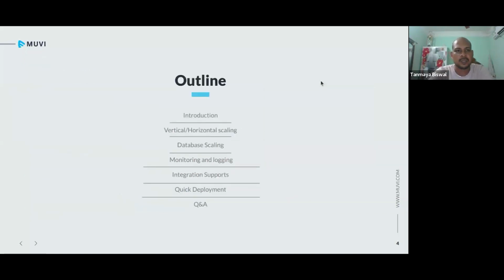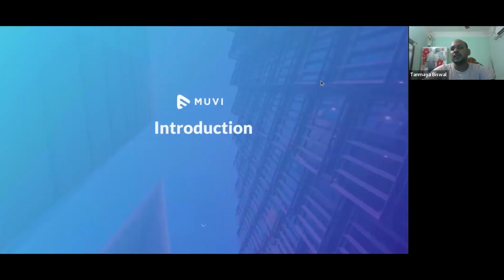So, moving to the core part of the discussions, there are a couple of line items outlined here. We'll have a general introduction, the problem statement, why exactly we need all this, and what the various solutions and processes involved are by which we can scale our applications on demand.